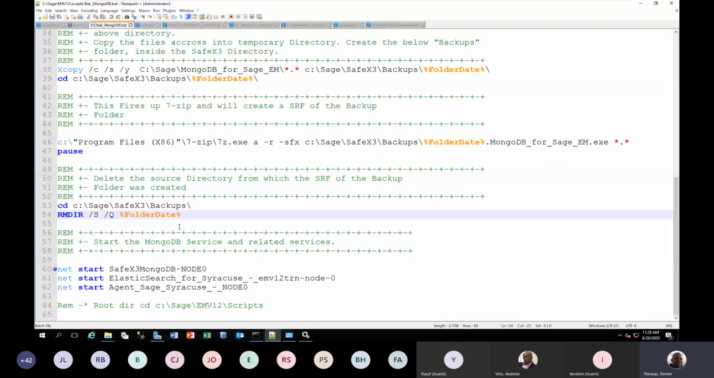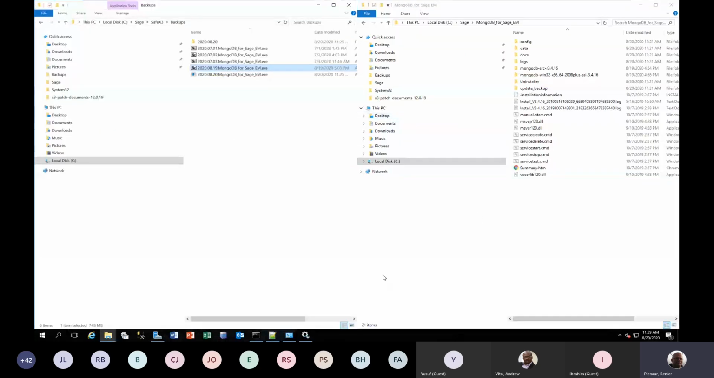It also removes the subdirectories, etc. And then once it's done that, it will restart all my key services again. And basically, that's it from a script automation point of view.